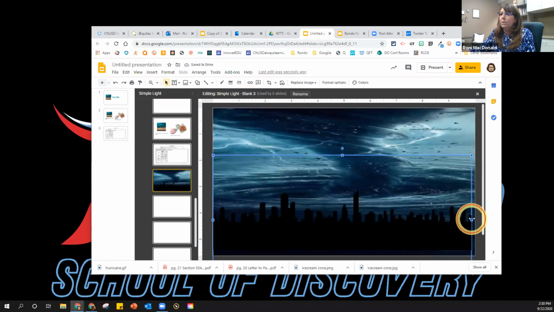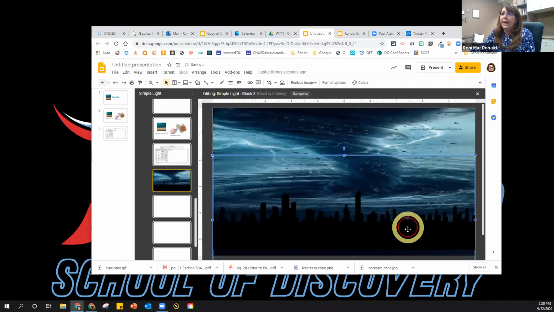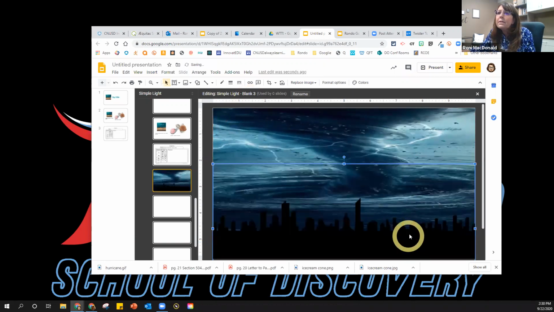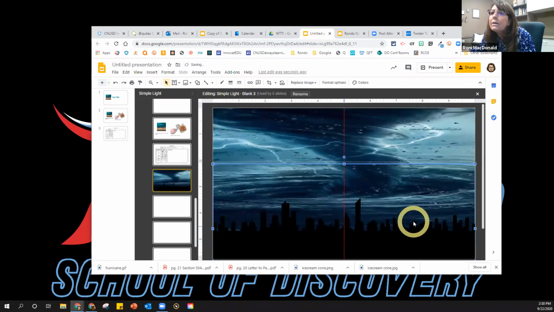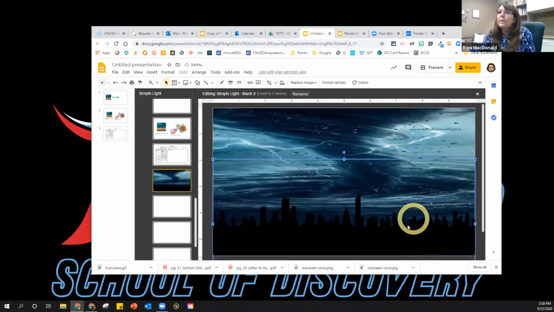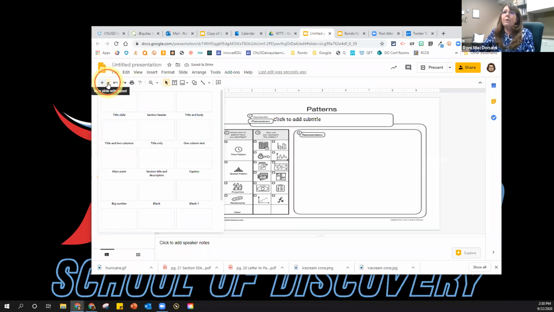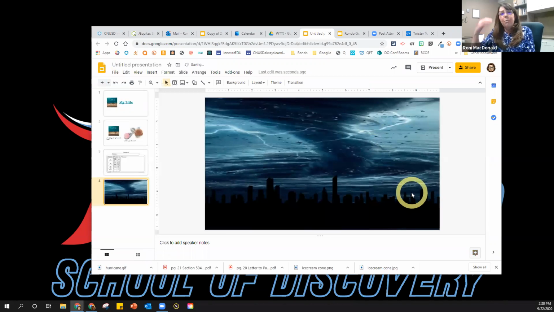So you won't see anything behind the black buildings. Let me see if I got this on. That looks good. So now when I click out and I come over here, it's one of my slides. So if I wanted them to label the parts of the hurricane, this is a real low level knowledge, just a recall activity, but it could be something for like a pre-assessment.